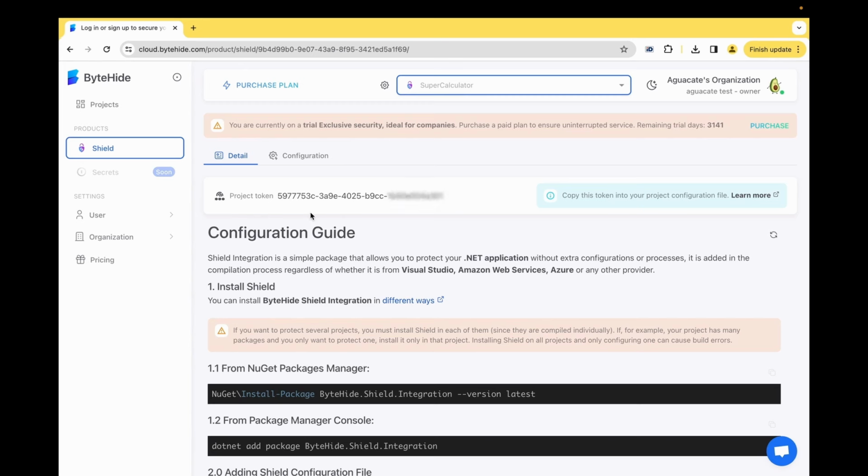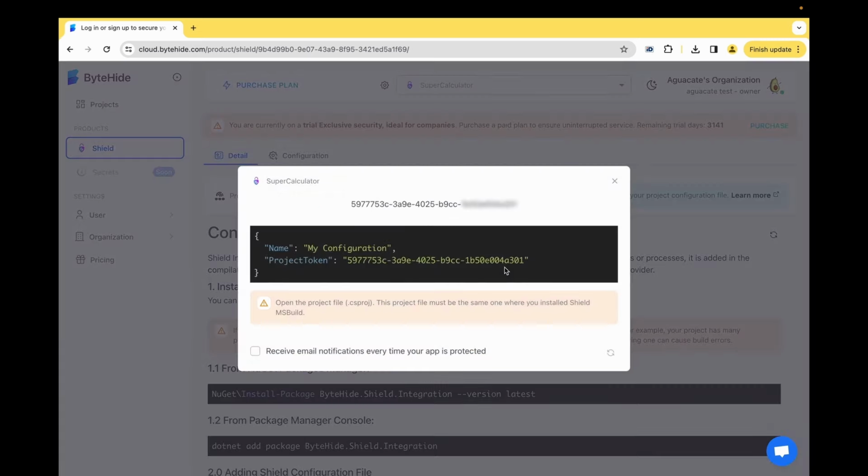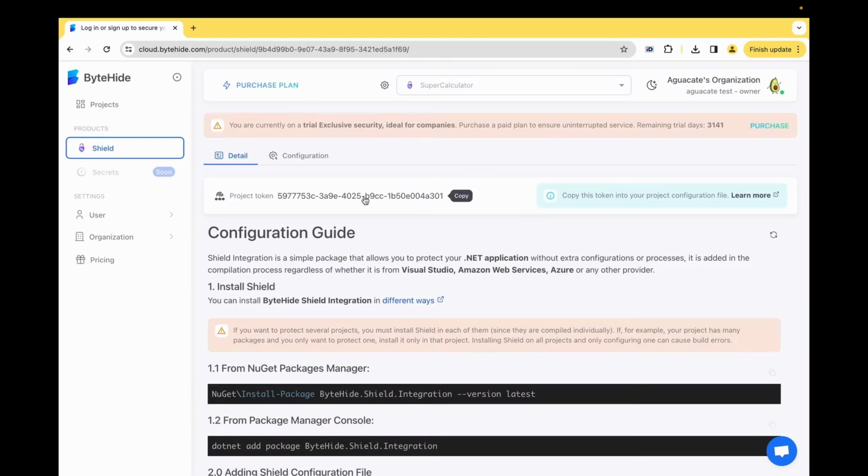Don't share it, because anyone could protect using your account. And if for any reason you have a security issue with the project token, you can come here and generate a new project token by clicking on this button, and the old one will be disabled. How can we include this in our Visual Studio and make it work in both Visual Studio and other IDEs, as well as ensure its compatibility with Azure DevOps or any other type of continuous integration platform that we may have in our workflow?